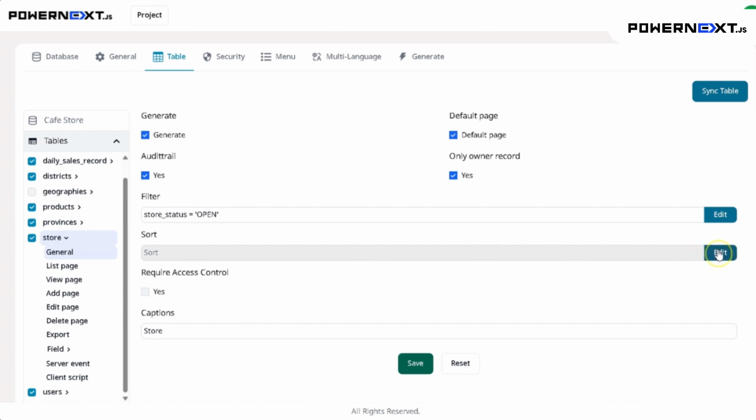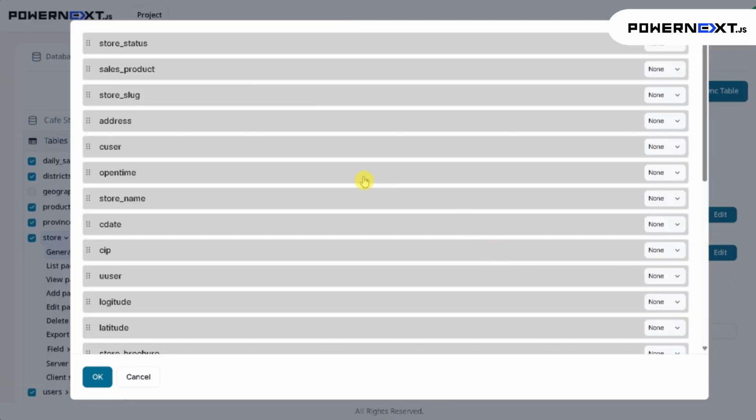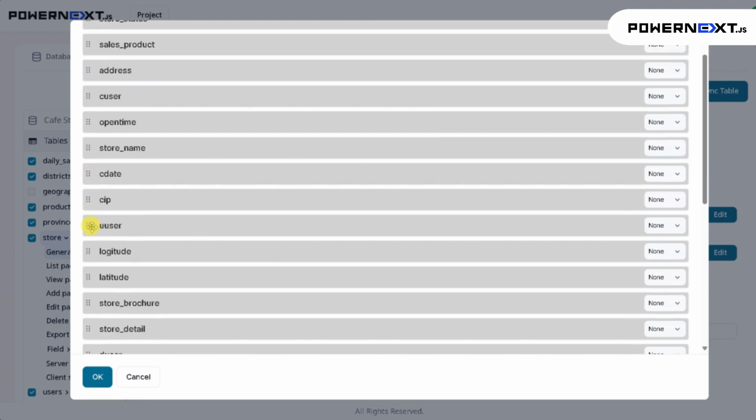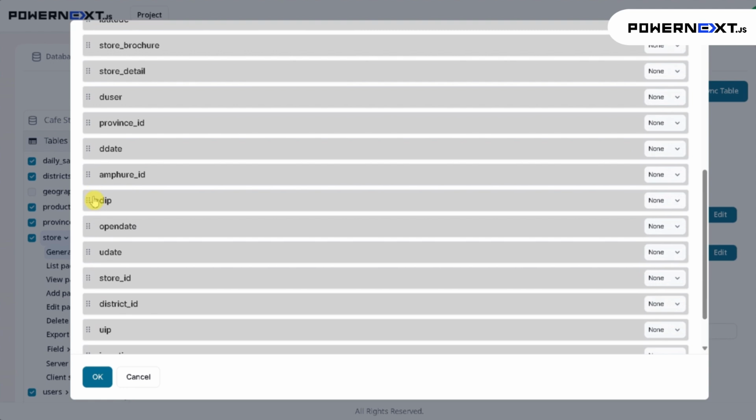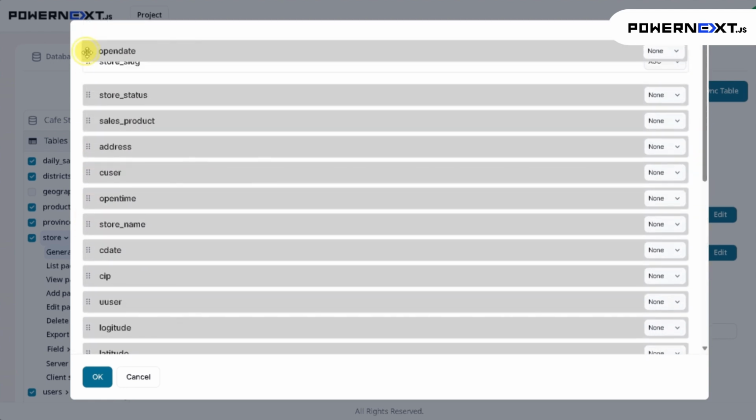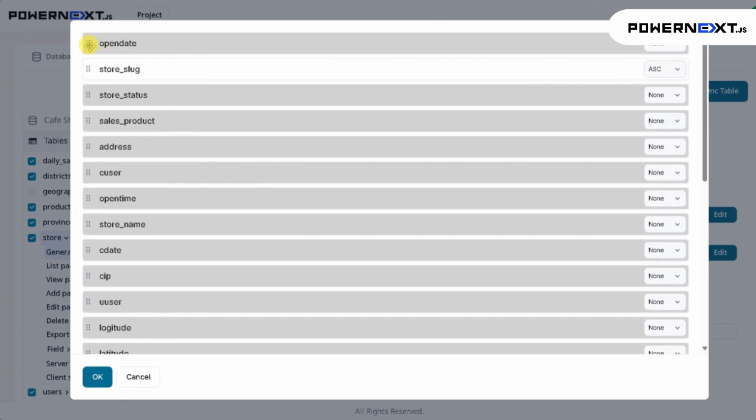As for the sort, it's the order of the display. It can be determined whether it will be ascending or descending order. The order can be sorted further, such as this will be based on order by open date, DESC, the latest opening date, and then arranged by name, ASC.